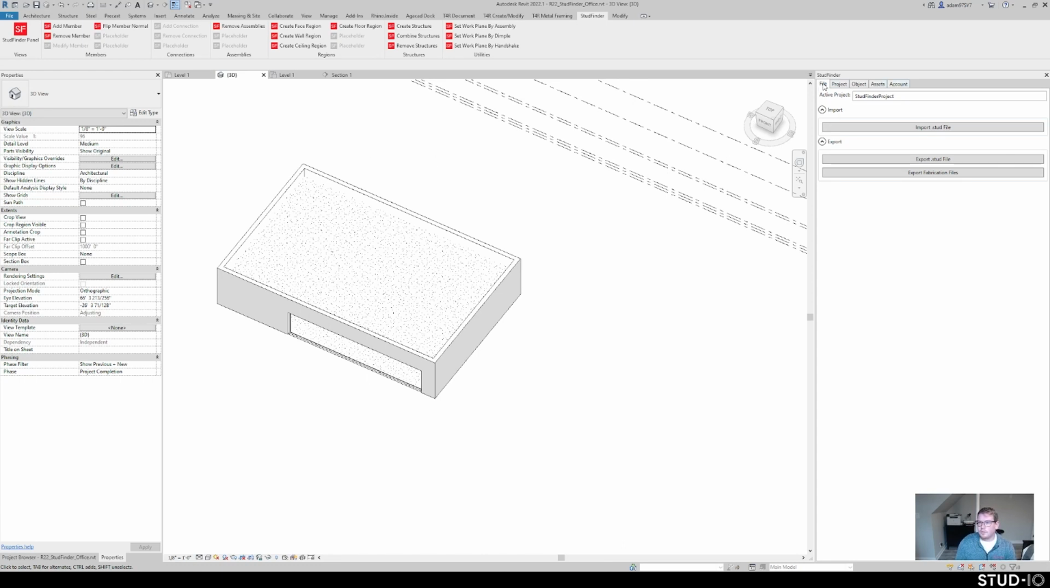There's a couple tabs to familiarize yourself with. The first being the File tab. This is kind of where you name your current active project. So we can go ahead and name this the StudFinder Office project. You can change this name to whatever you want. You can import and export .stud files, which we'll get into towards the end of this video, as well as fabrication files.